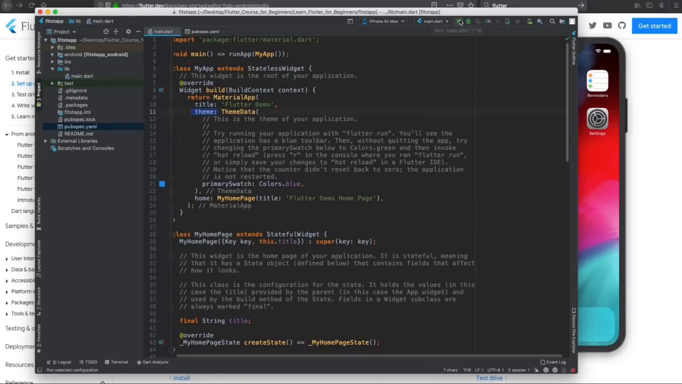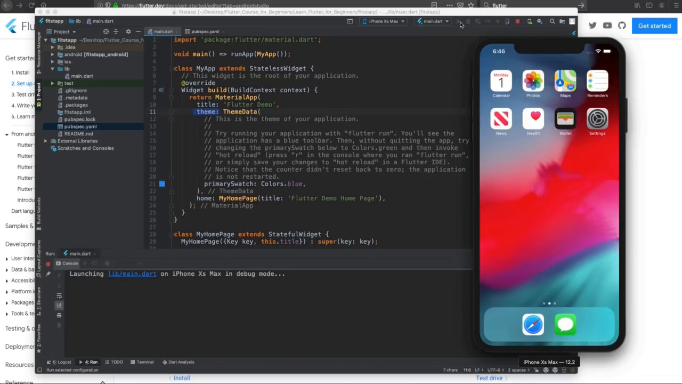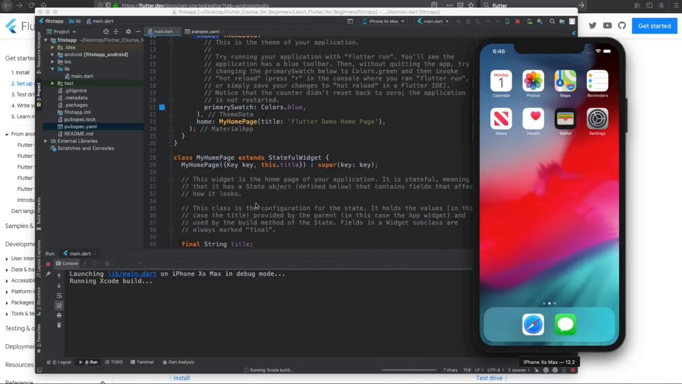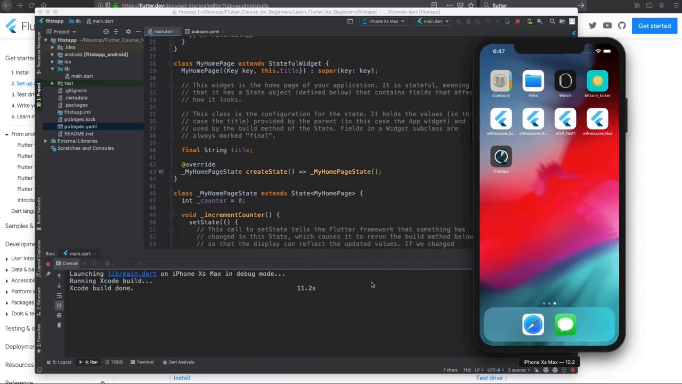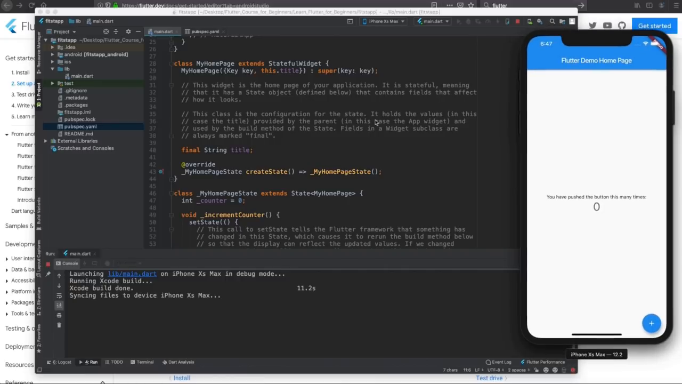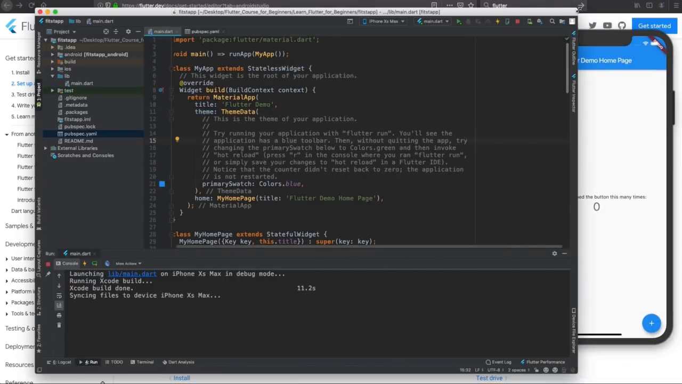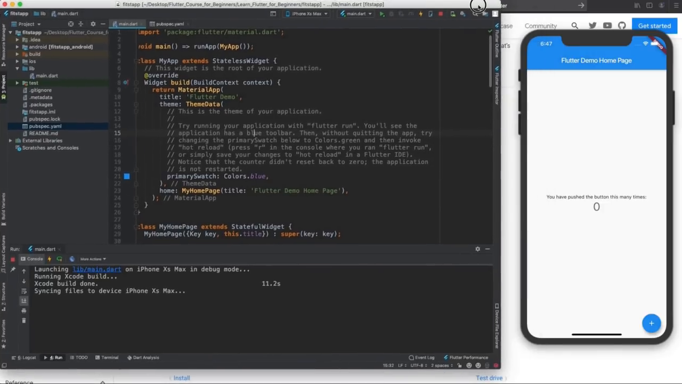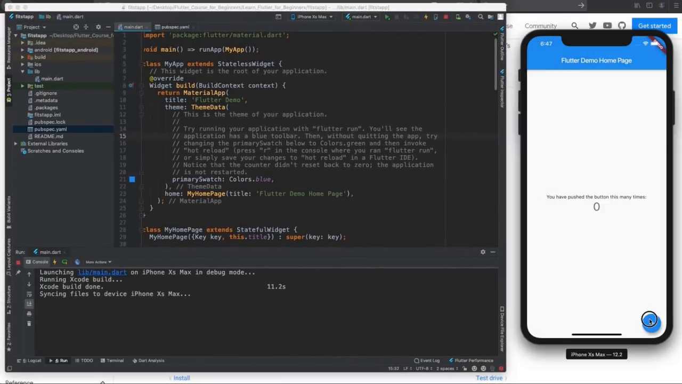So let's visualize it first. Click the start button, and it will do the work for you. Just wait. It's running the Xcode build, and after that you will see your app running up. Okay, so let's see what's happening. You can see this is the app where we can implement the counter.